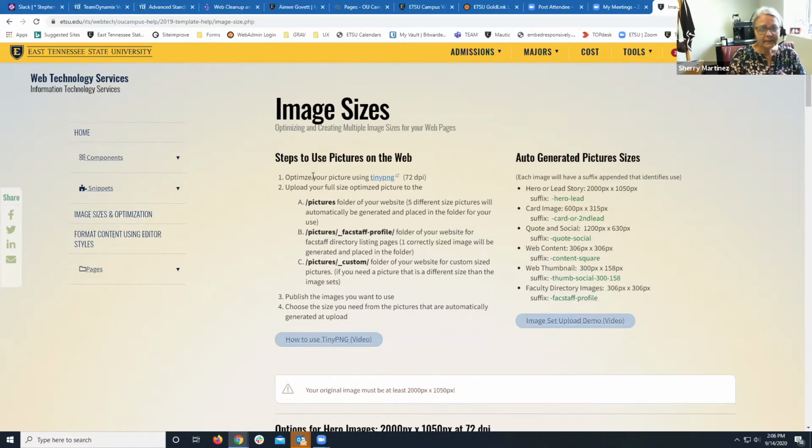Even in the past, we always asked that you change the image DPI, the dots per inch or the resolution, to 72 DPI, and you can easily do that using TinyPNG. Down here we also have a video on how to use that. You just click on TinyPNG and drag an image into the area, and it will automatically change the DPI to 72. Then you can download that picture.